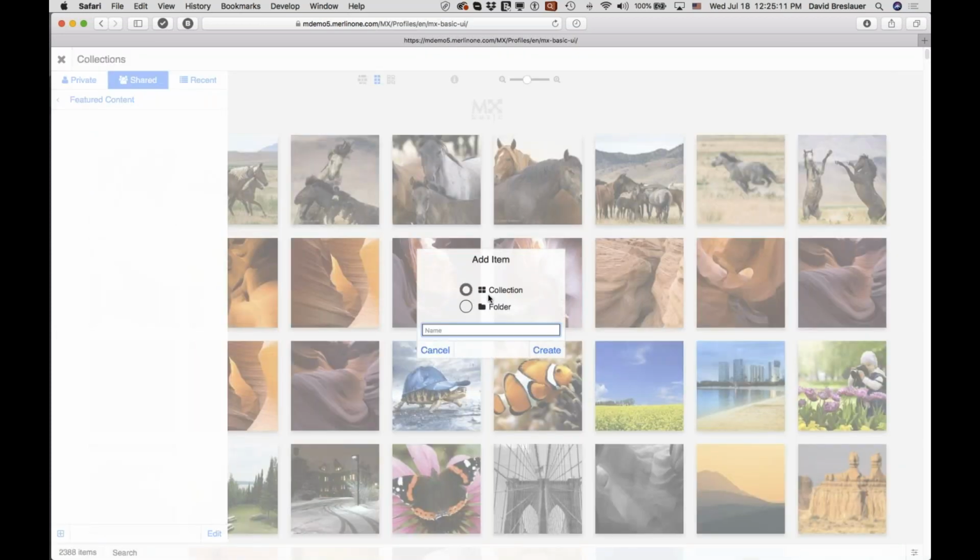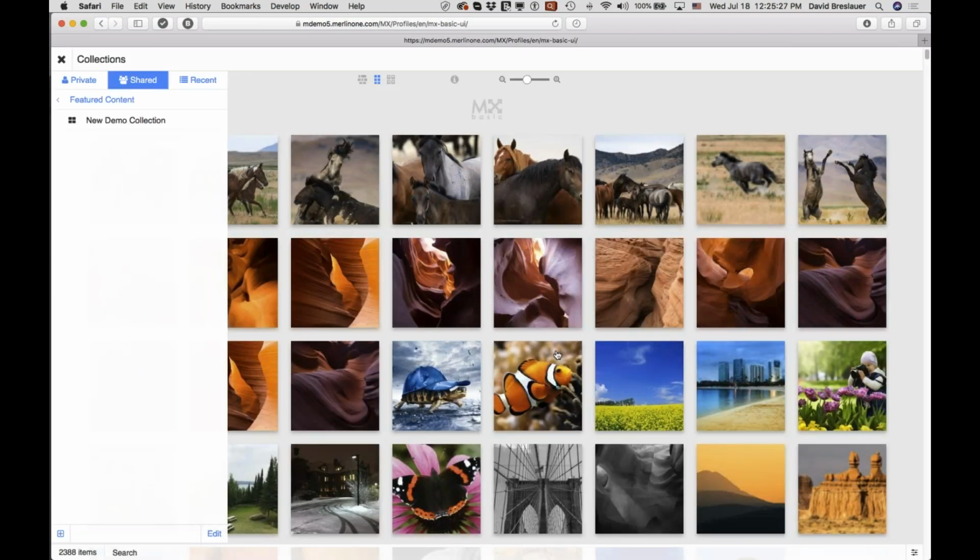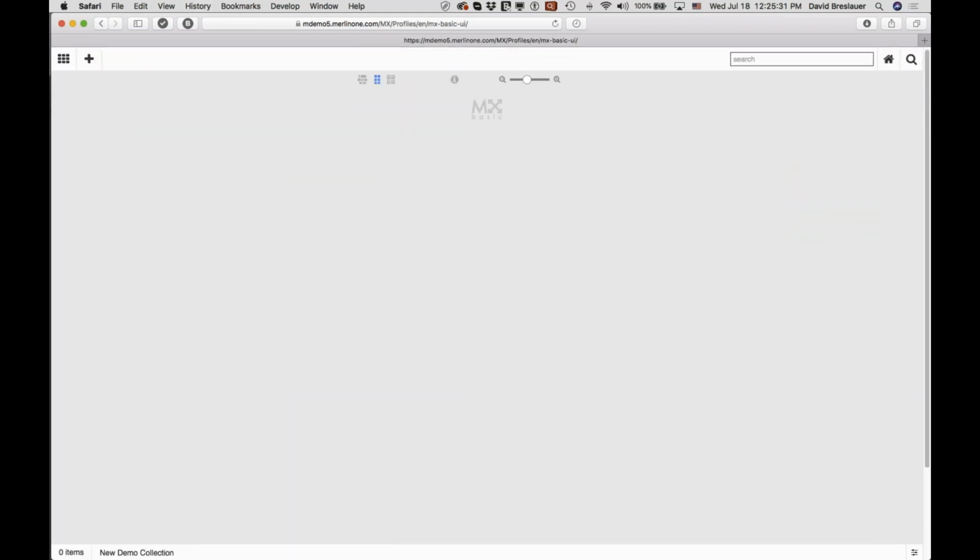And look, it's giving me the option of adding a collection or a collection folder. So I could create a new collection folder to help keep my collections organized, but I don't have that many. So I'm just going to say a new demo collection, and I'm going to create that. So there's my new demo collection, and if I go to my new demo collection, there's nothing in it.